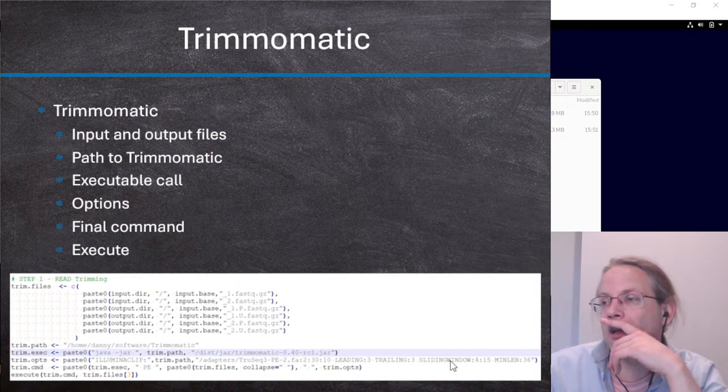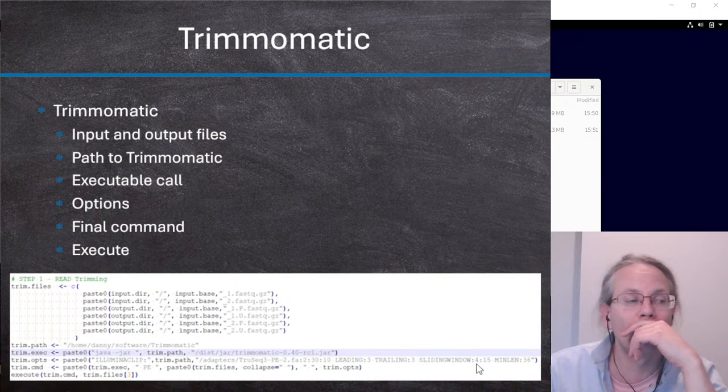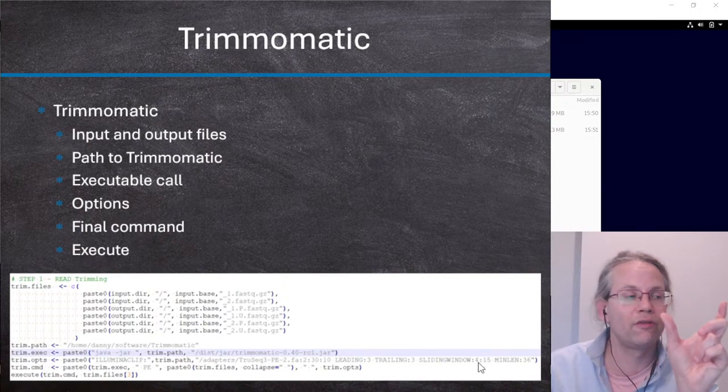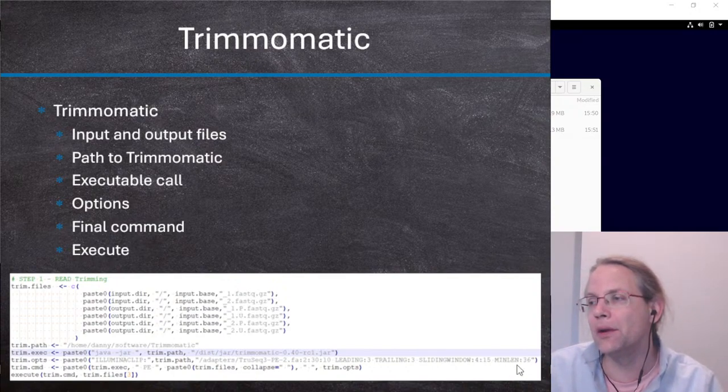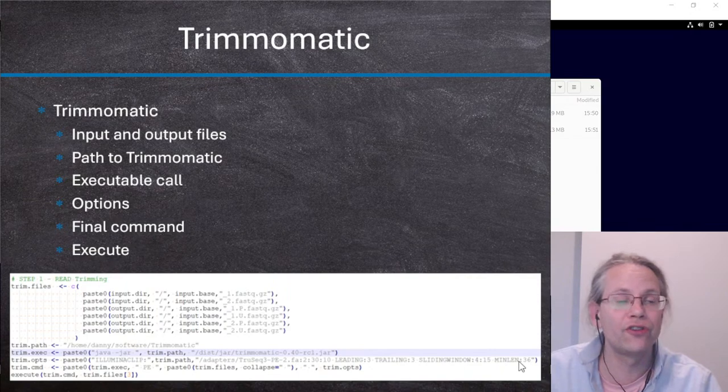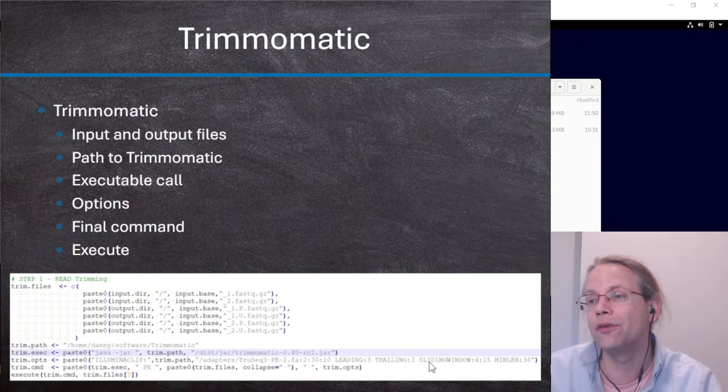I'm going to take a sliding window of size 15, and then I'm going to move it by 4 every time. So I'm going to take 4, 4, 4. And I want the minimum length of the reads to be 36. So only if a read is 36 base pairs after trimming do we want to keep it.